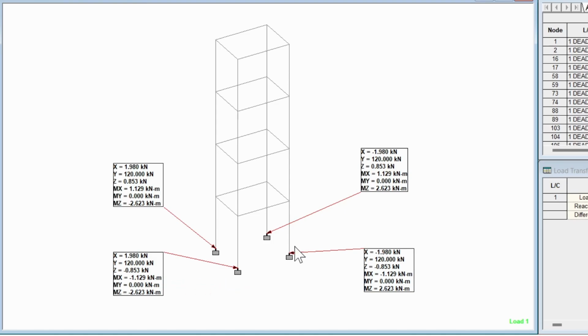That gives us a very easy comprehension as to how the floor loads are being transferred onto each of these nodes. So now you understand why I just took the floor loads, because it was much easier to get these values right off the bat.